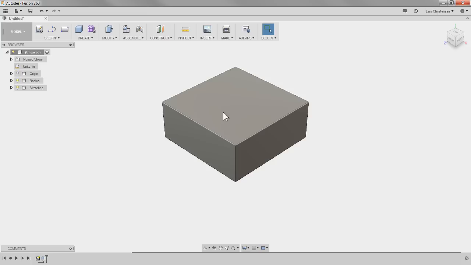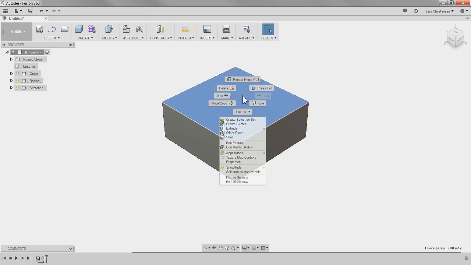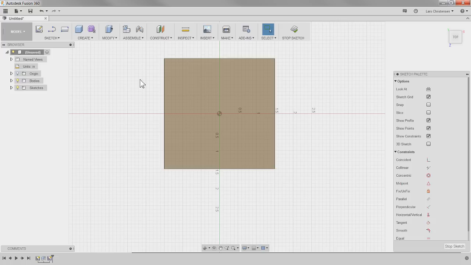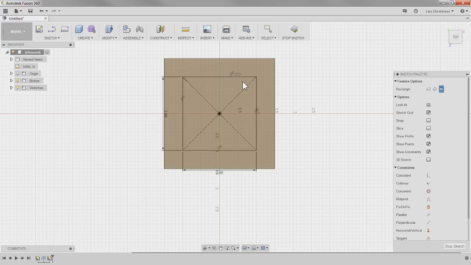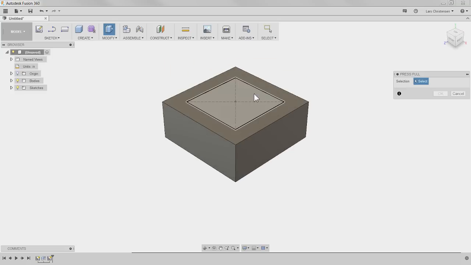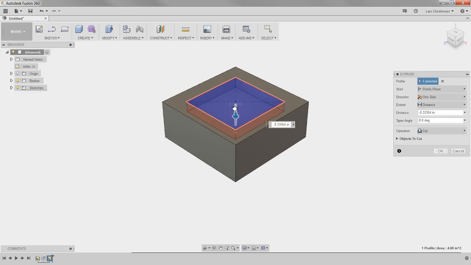What I would do with this piece is create a sketch on top of it, and I would also create a center pocket, okay? So create a center pocket like this, and I'm just gonna make this one 2 by 2, I guess. And I'm gonna extrude that down, let's say, 1/2 inch, okay?